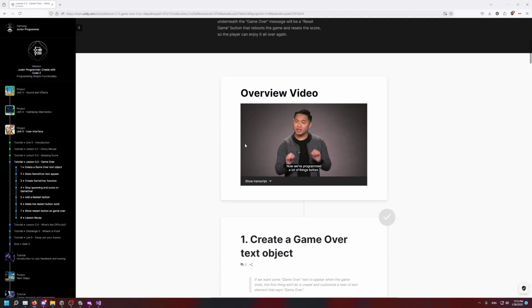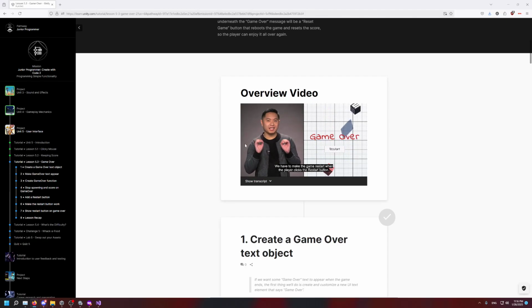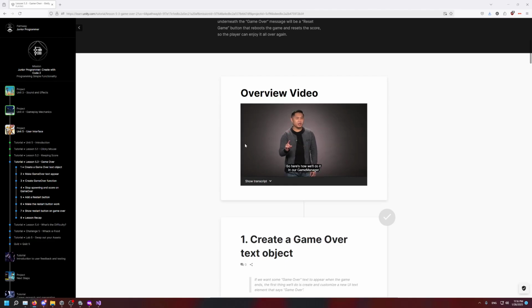Now, we've programmed a lot of things before, but to this day, we've never programmed a button. We have to make the game restart when the player clicks the restart button. So here's how we'll do it. In our game manager, we'll write a new method called restart game, and that will reload the entire scene. It's basically like very quickly stopping and restarting your game.